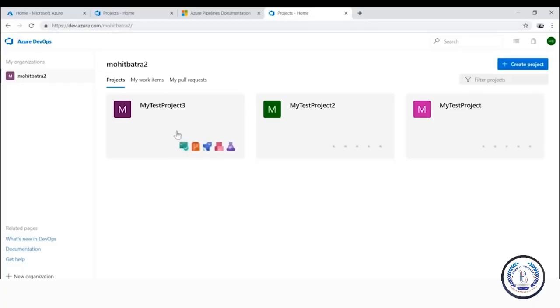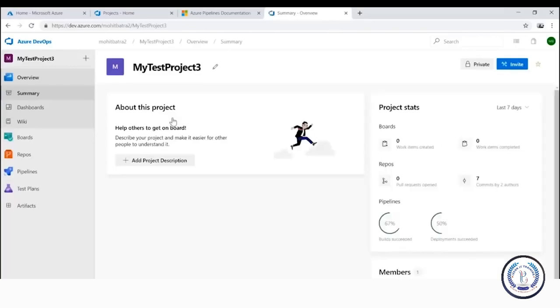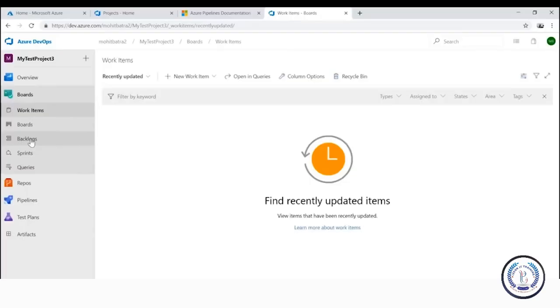Now let me go ahead and first of all click on this project. What I've done as part of this project, I am using Agile plus I'm using Git. So I've selected this one and this is now showing up in my test project 3. The first thing, as I told you, that I want to show you about is boards. Now let me go here. On the left hand side, you can see boards, repos, pipelines, test plans, and artifacts. So I'm going to go inside boards right now and straight away show you what you can do in the boards.